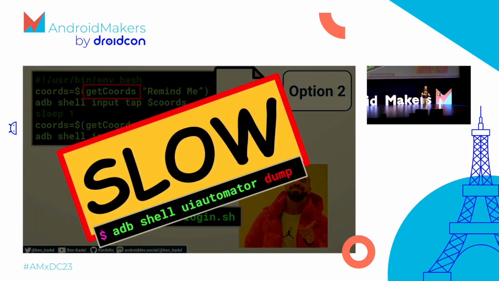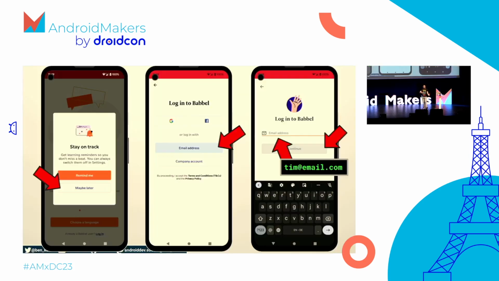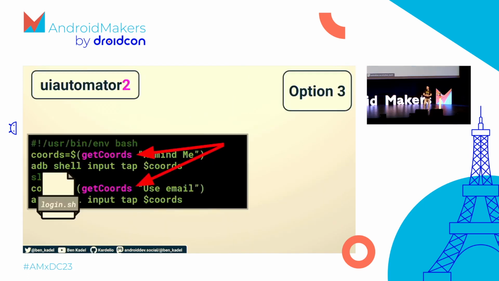Each dump takes about 2 or 3 seconds, right? But when you have a flow where you have to dump every time the UI changes, so click that button, dump. Click that button, dump. Click that button, dump. Adding all of that time up makes your script no fun to run and slow and annoying. So, of course, I gift you option number 3, the best option.